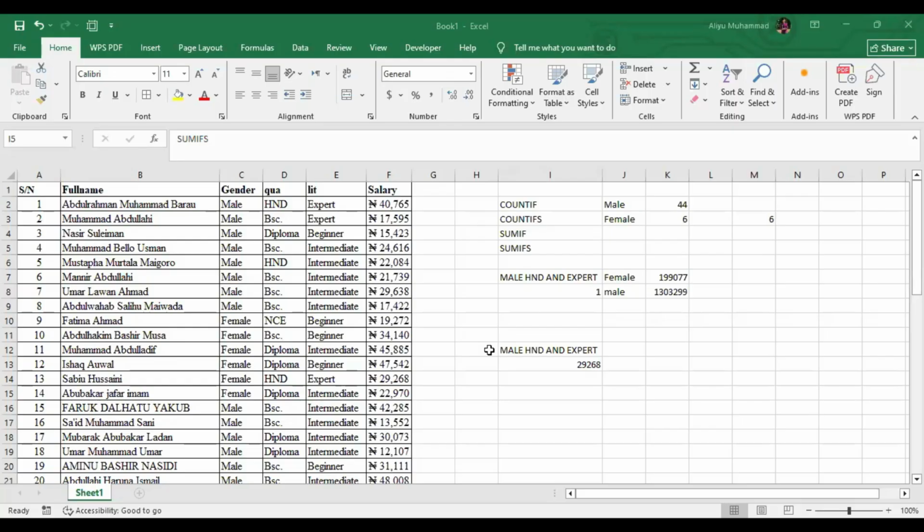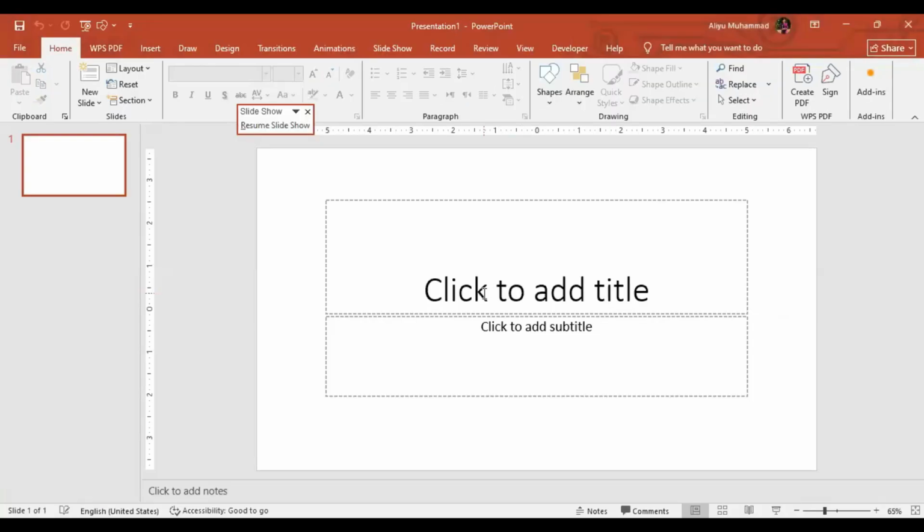So I hope you can all see my screen, please. If you can see my screen, please let me know so that we can continue. Please, can you all see my screen? Please let me know if you can see my screen. Okay.